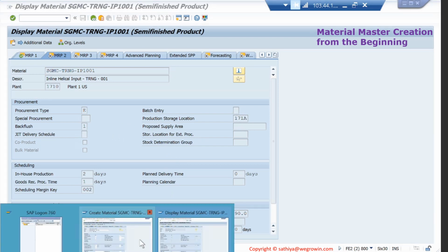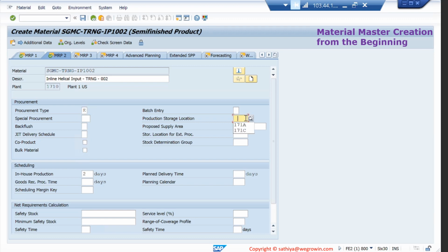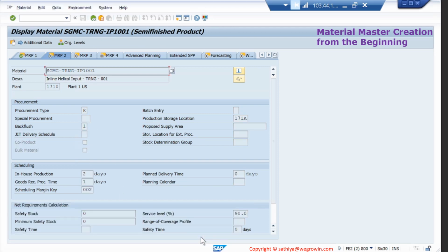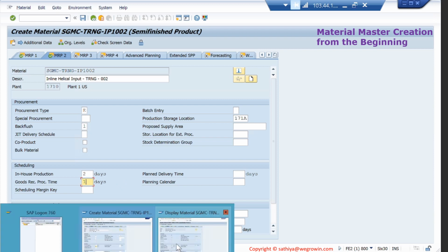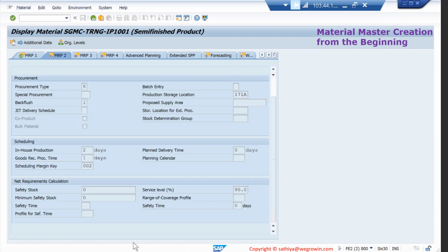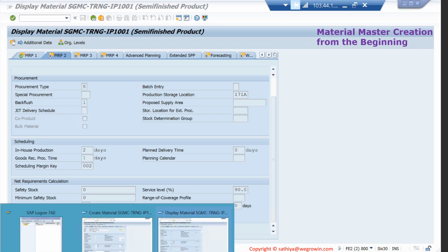And then, production storage location is what? Backflush. Those parameters we go on to update. Production storage location is 171.1a. And then backflush we update here. Okay. These parameters we update. And then we come to the in-house production time and goods receipt processing time. Those details also let us update. In-house production time 2 days, goods receipt processing time 1 day. We fill those details.